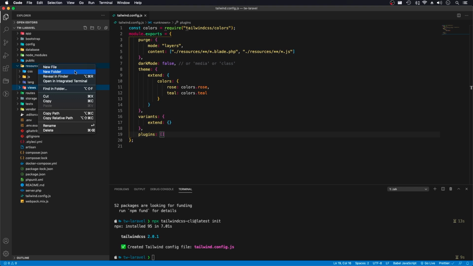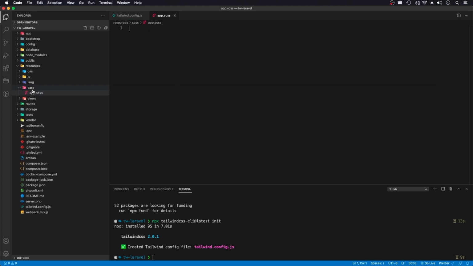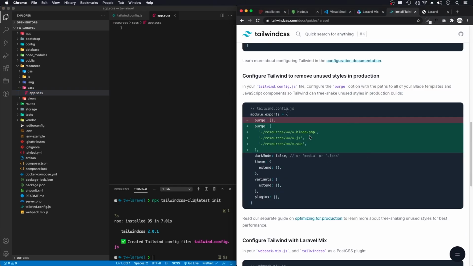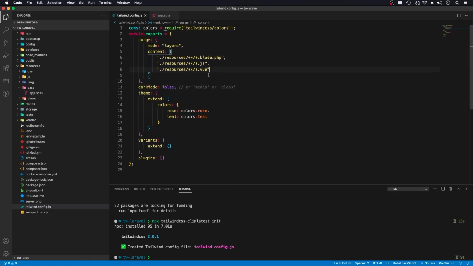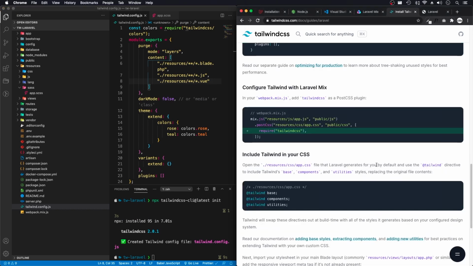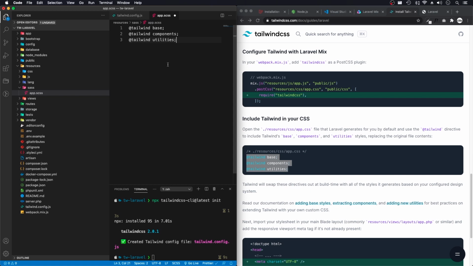Here, I'm gonna create a new folder and I'm gonna do Sass file in here, app SCSS. And this will be our source CSS file. Well, I guess they did blade.js, and we can grab that one as well. Let's create our source CSS file. So I'm going to grab this, add that here, and that's all we need to do for that.